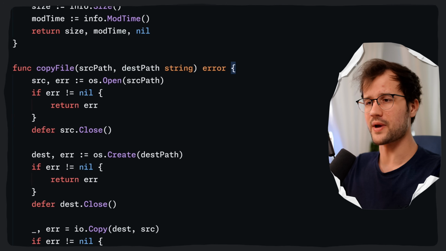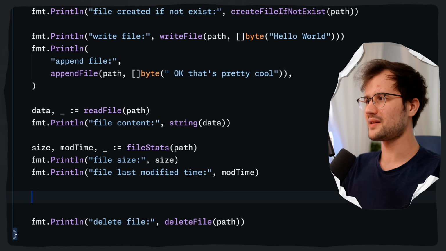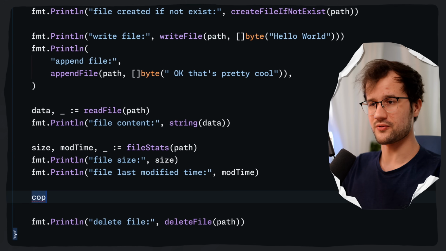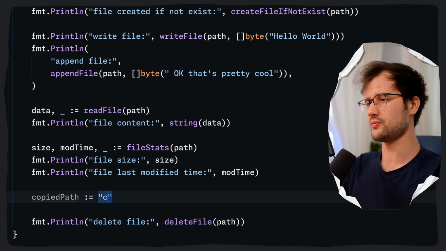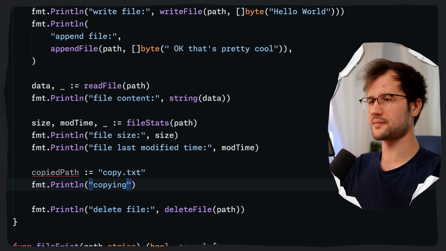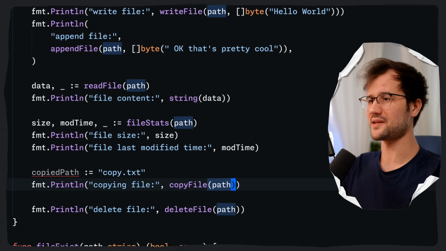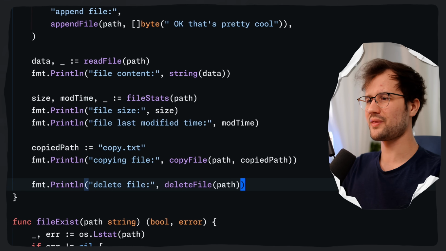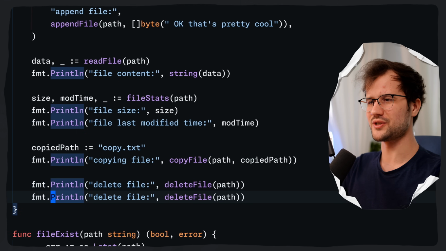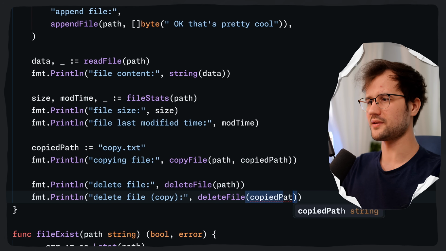So let's go to the main function again and make use of this copyFile functionality. Basically, we are going to create a copied path, which we call copy.txt. We are copying the example.txt file to the copied path itself. In the end, to clean things up, we are going to delete the copied file, so here we pass in the copied file.